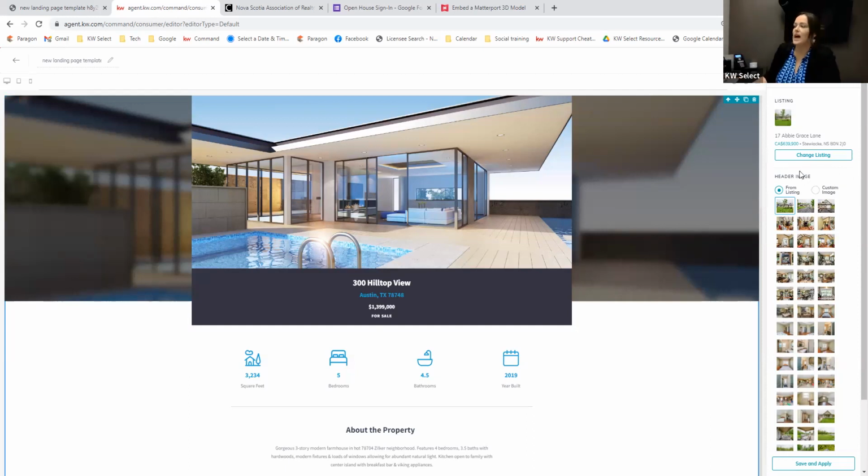It's still very slow. You'll see on the right here, we pulled that listing information. You can choose the header image. All of the MLS photos are showing up here, so you can choose what photo you want to be that big one at the top.